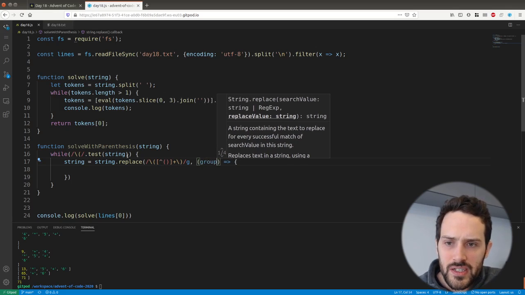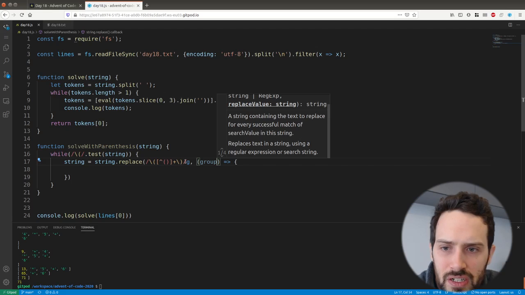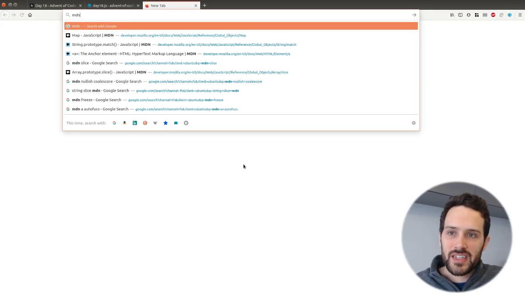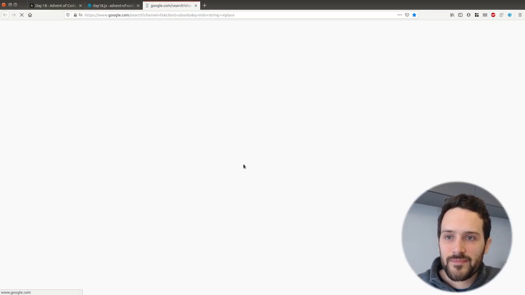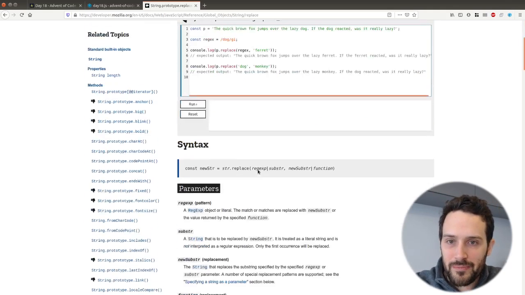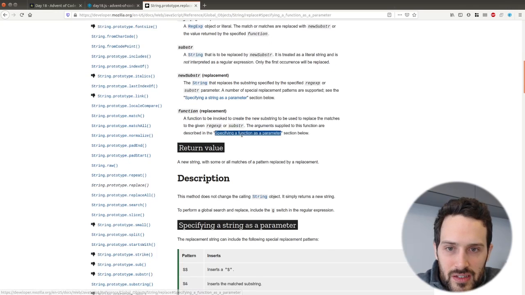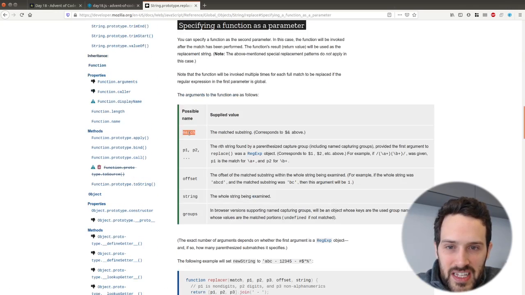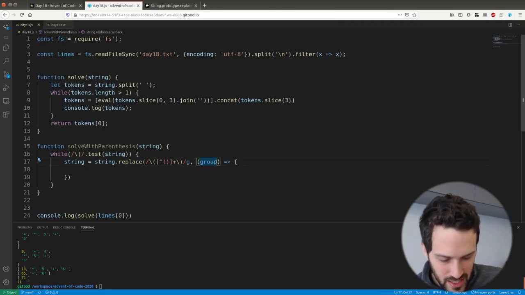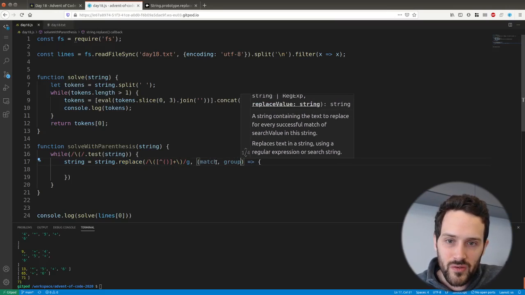Actually, let's just double check the regular expression. Let's take the MDN string replace. I'm going to be checking that because there might be some little tricks here. The function has the matches and then it has the groups. So we want to have capture groups to ease our work. Here, the match we don't care about, and then we have group 1.